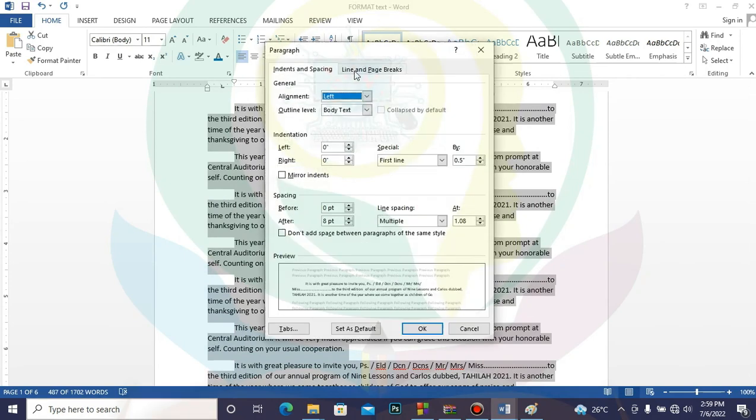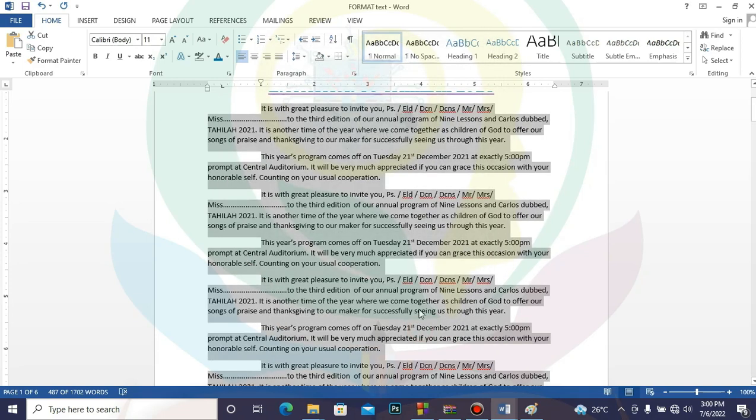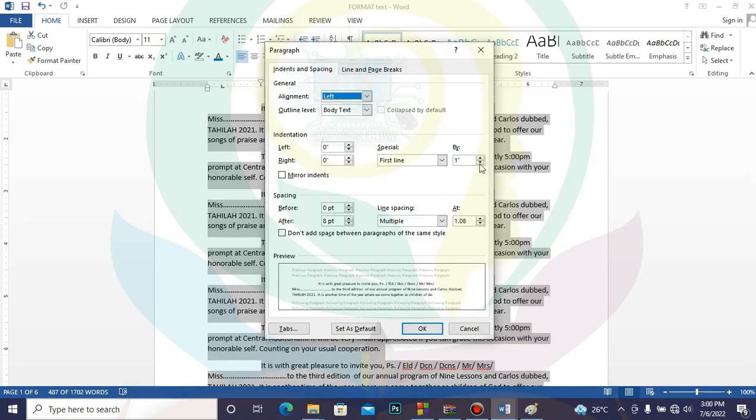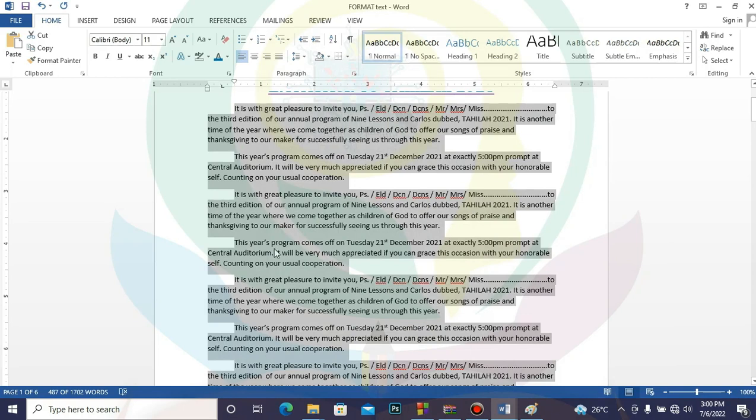Now if you want to change it, you can increase it. If what is here is not enough for you, you can increase it to 1, however you think it will be okay for you. That is the 1 inch. But 1 inch, I think it will be too much. So 0.5 is okay. So this is for the first line.